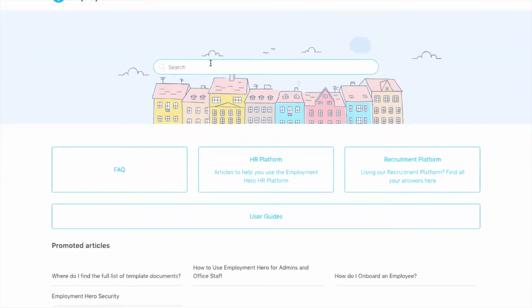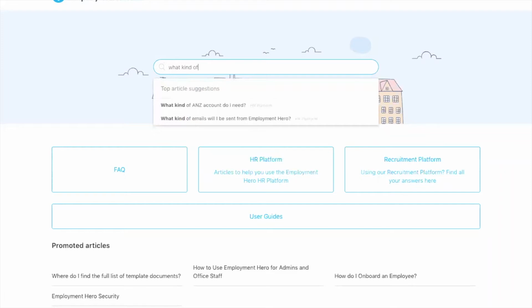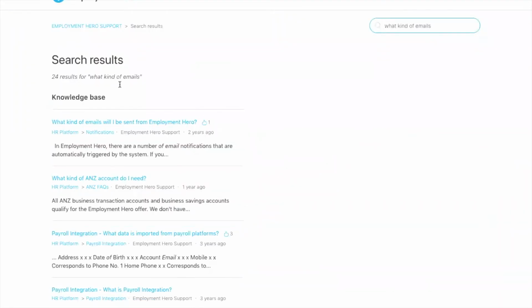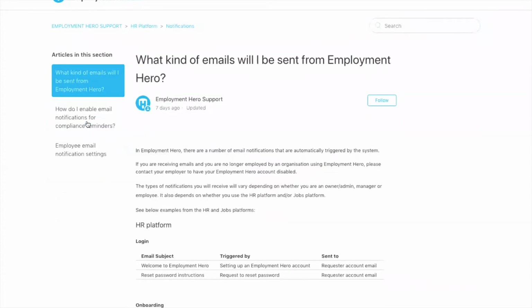You can search here for anything at all, but the guide that I know I want to be showing you today is telling you what kind of emails you'd be receiving from the platform. So I'm going to search for what kind of emails, and then you'll see we get up 24 different results here. So this is the guide that I'm actually referring to right now. So I'm just going to click onto this.